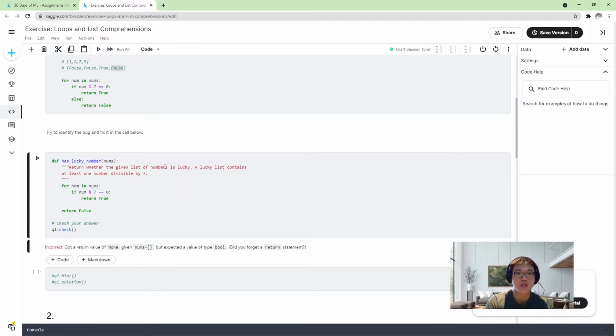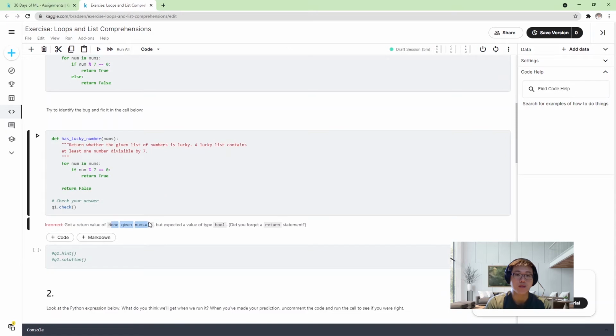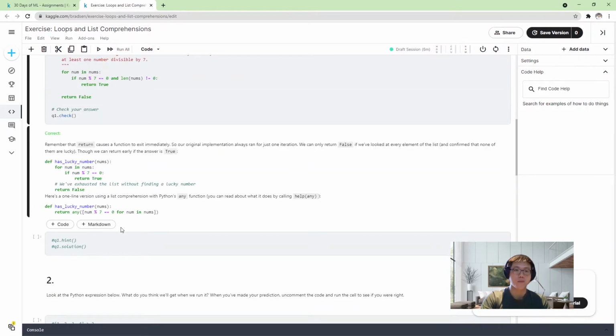And also it says that the value of nums is given, when nums is empty. So when the list is empty, we also should return false. So what you can do is you find the length of the list. The length of the list should not be 0. If it's not equal to 0, then return true. Okay, so let's run it. So it's correct.